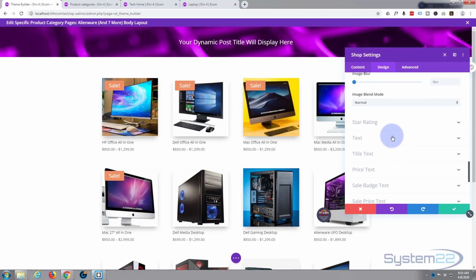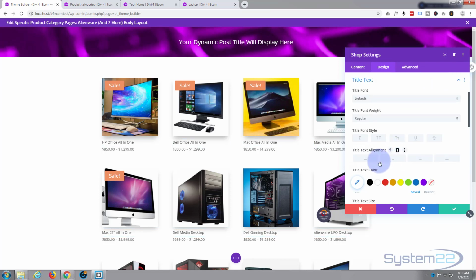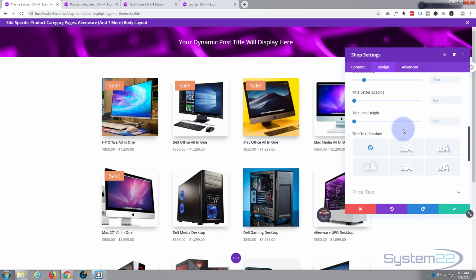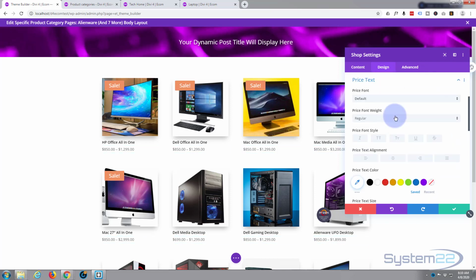Scroll on down. And the title text, I think I'll make it black. And let's make it semi-bold. And that'll probably be all I need to do, and I'll do exactly the same with the price. Semi-bold and black.